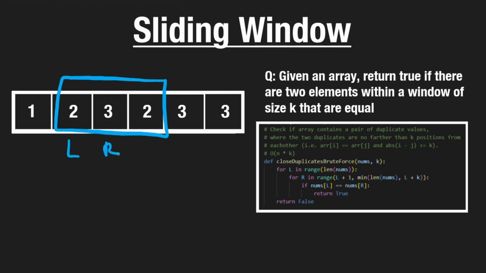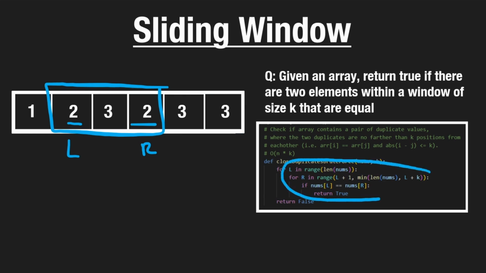We're going to have right pointer here, and then we're going to have it here. And then we're going to set our right pointer over here. These two aren't equal. Increment the right pointer. These two are equal, so we can return true. So that's essentially what I'm doing here.